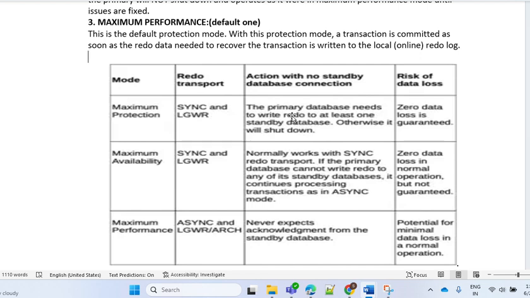So in maximum protection mode, the primary database needs to write redo to at least one standby database, otherwise it will shut down. It will not continue until it receives the acknowledgement from the standby, any standby database. So that's the reason the risk of data loss is zero here, a 100% guarantee.